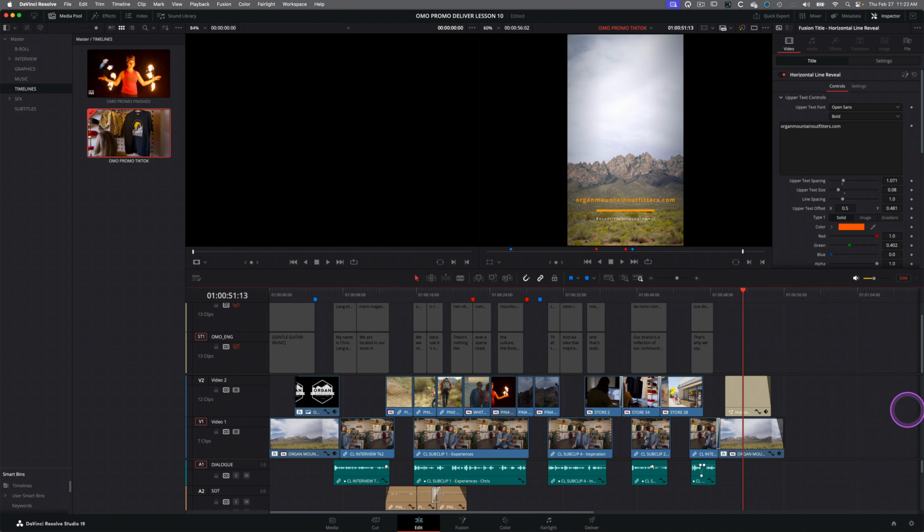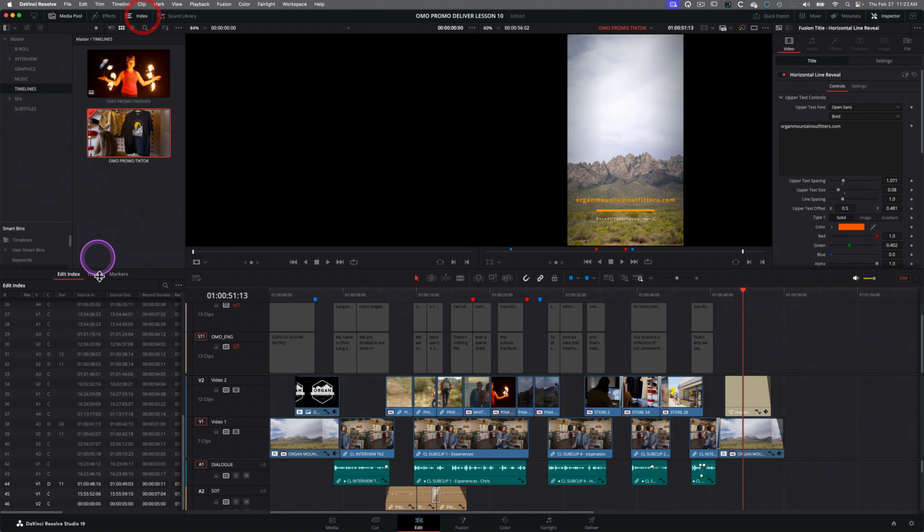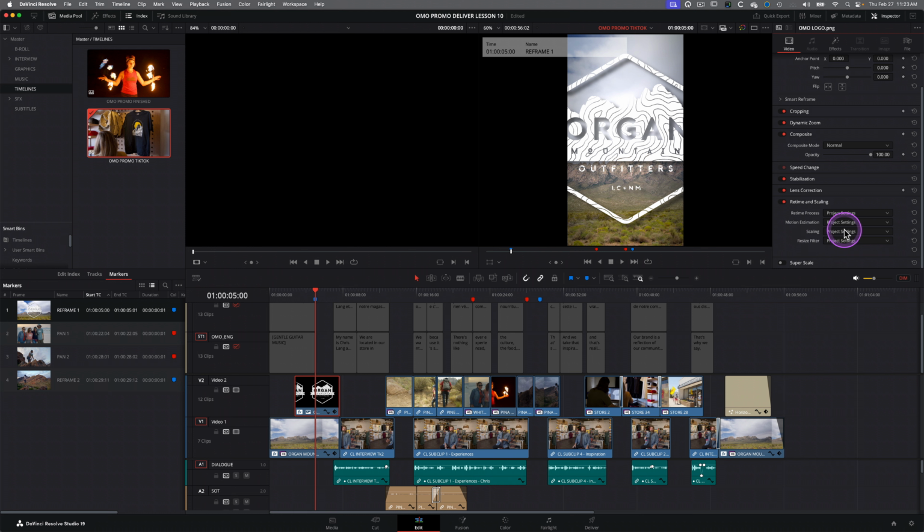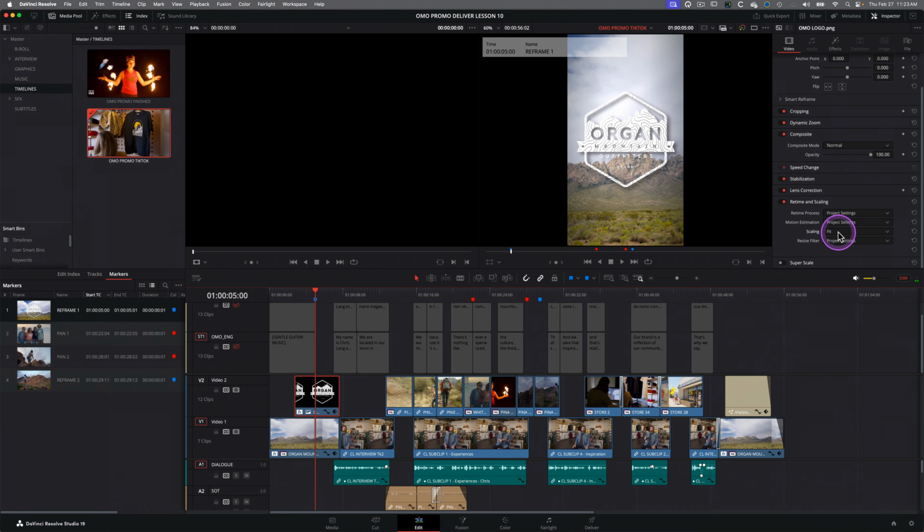So let's start reframing shots. Let's go to the marker index and let's go to reframe 1. With our graphics selected, let's go into the retime scaling in the inspector tab. Let's click to drop down the options. And with the scaling, we're going to make it fit. Scaling it to fit made it fit within the timeline resolution, but it also kept the motion that we've created.